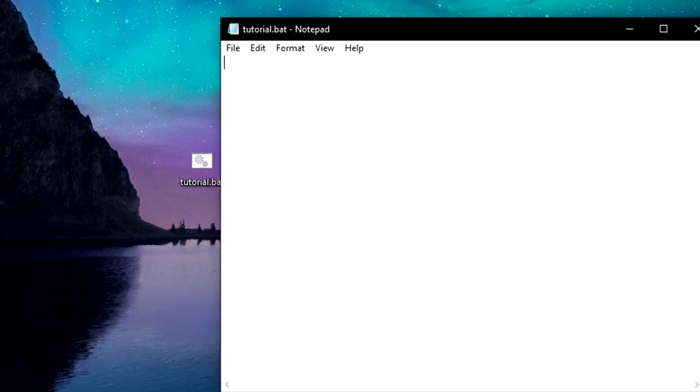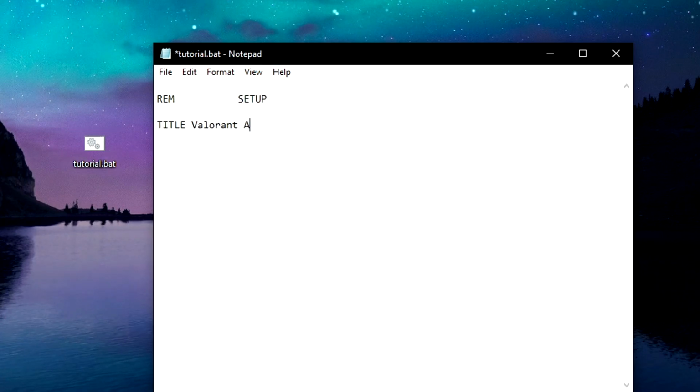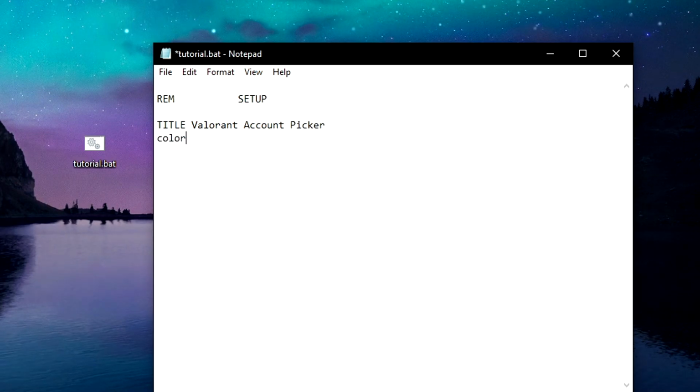We'll set up a few functions to enhance the user experience. First, we'll define the title of the command prompt window. For this video, I'm calling it Valorant Account Picker. We'll also set the size of the window for better readability. To keep the output clean, we'll use echo off to prevent commands used for formatting from being displayed. Finally, we'll set the default text color for a more polished look.